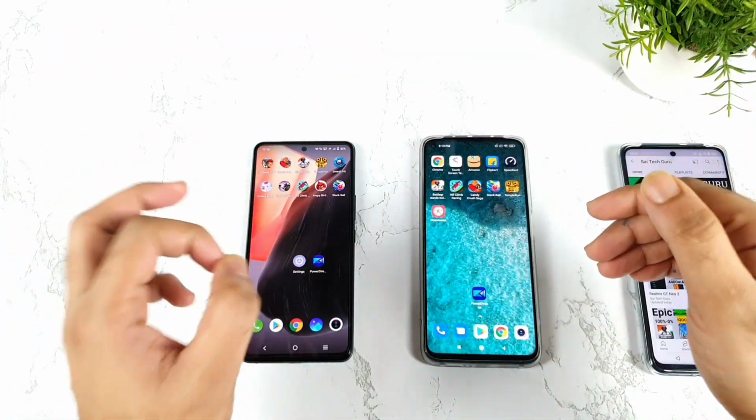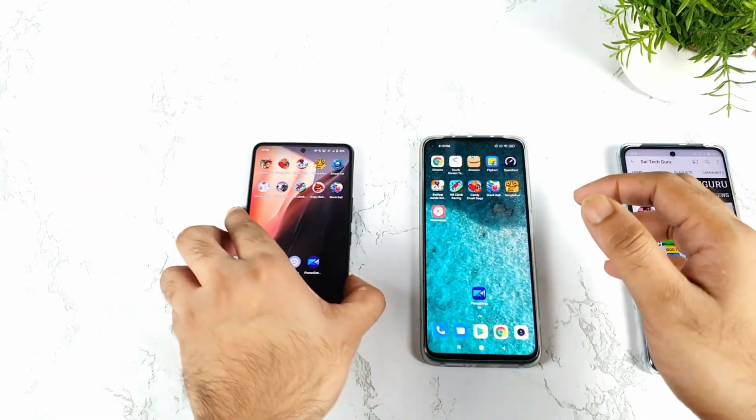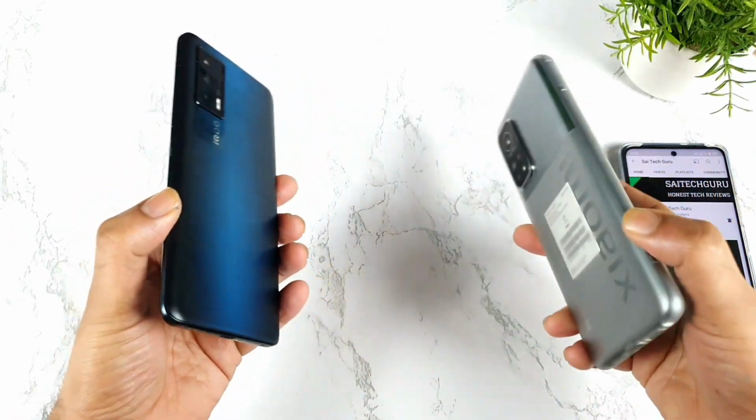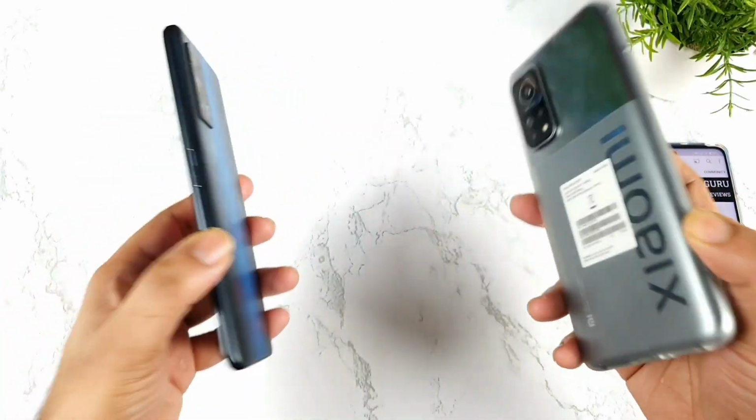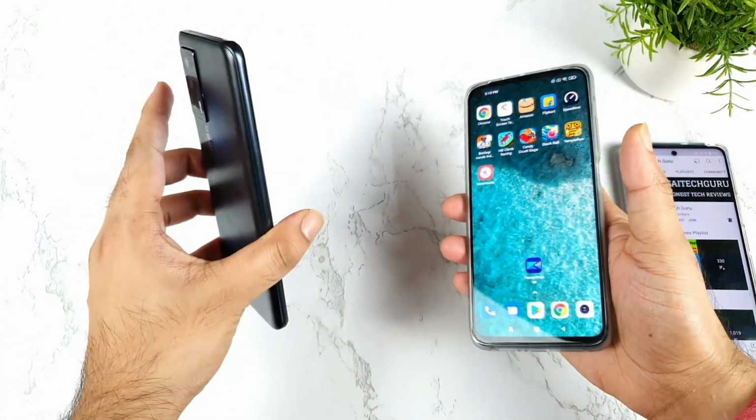In this video, I'm going to do the PowerDirector video rendering speed test comparison between the iQOO 7 versus Mi10T device, Snapdragon 870 chipset versus Snapdragon 865 chipset. So you might be wondering why I'm doing this kind of comparison between these both phones.